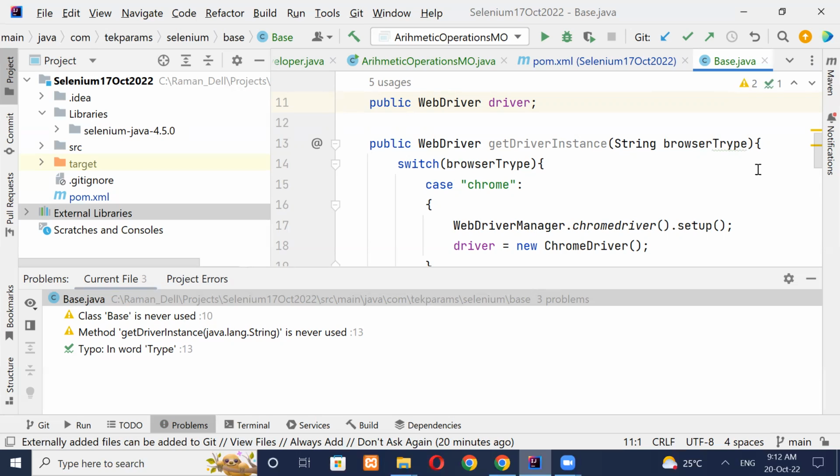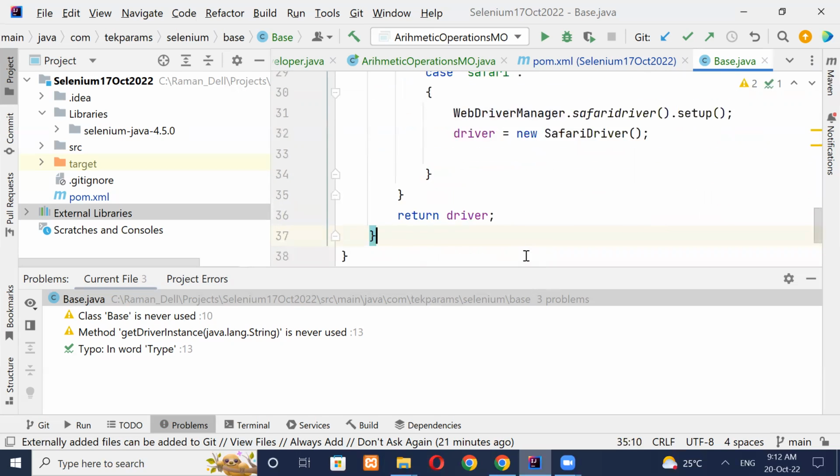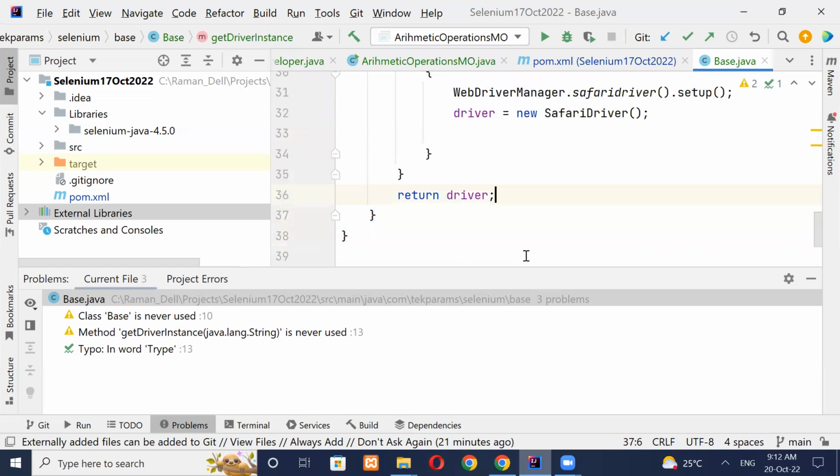So that is the purpose of creating one driver instance. For Chrome, it will run the entire automation on Chrome. For Edge, it will invoke the Edge browser and work on that. So that is the main purpose of having this common code. From tomorrow, we will call this and we will create many things. So tomorrow we'll continue with that.